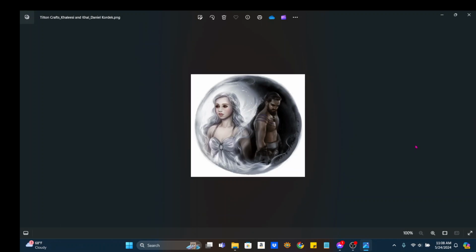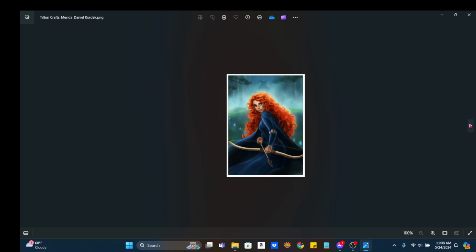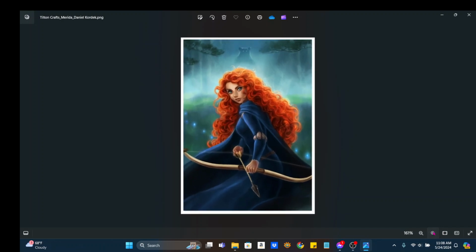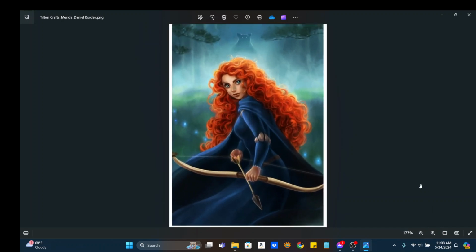This is by Tilton Crafts. The artist is Daniel Kordick, and it's called Khaleesi and Cal. I'll zoom this one in. This is by Tilton Crafts. The artist is also Daniel Kordick, and it is called Merida.